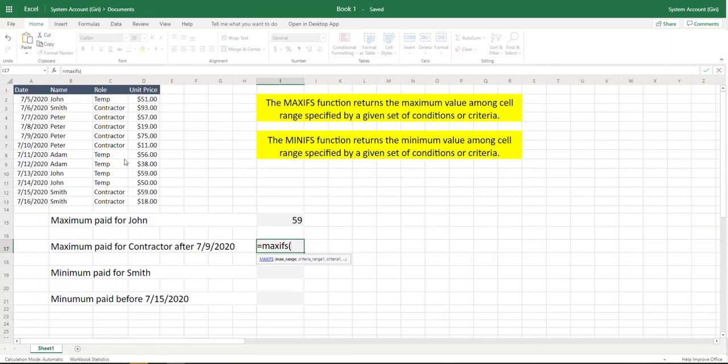So range, the first thing we are looking for is the range. Are we looking for a role? Are we looking for a name? Or are we looking for a price? We are looking for a price. So I'm going to select the price range, comma. Now we want to choose a criteria.